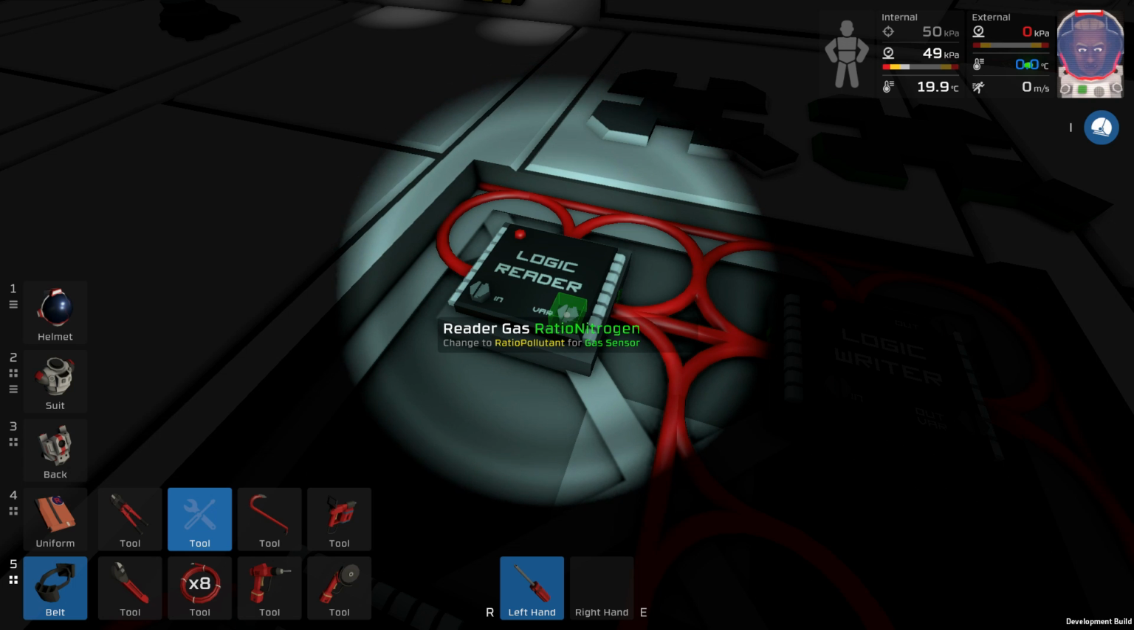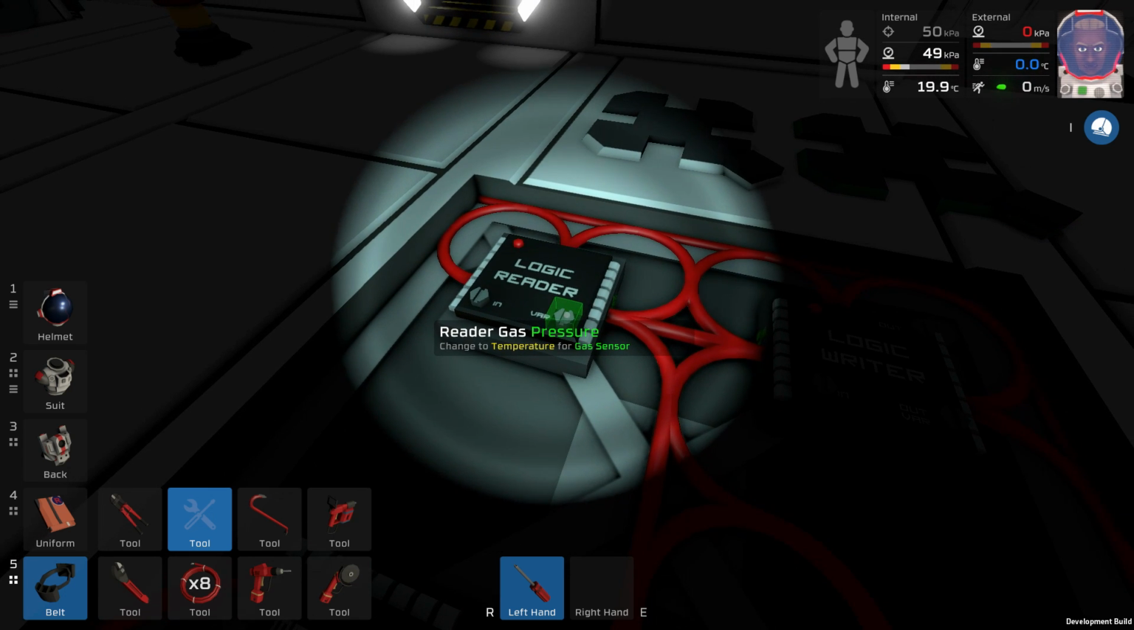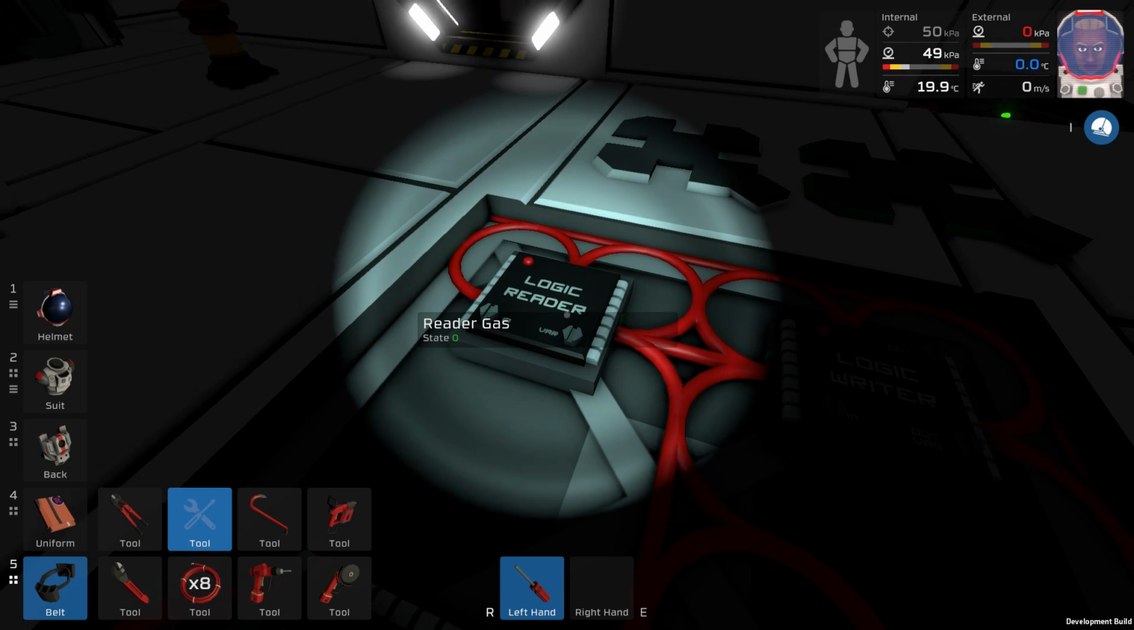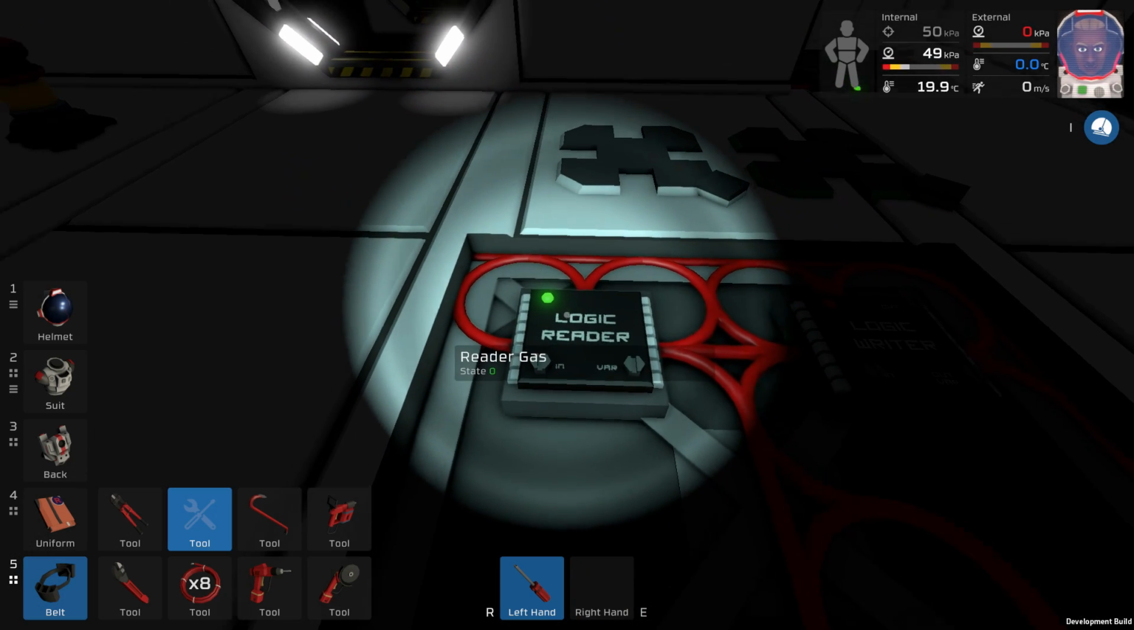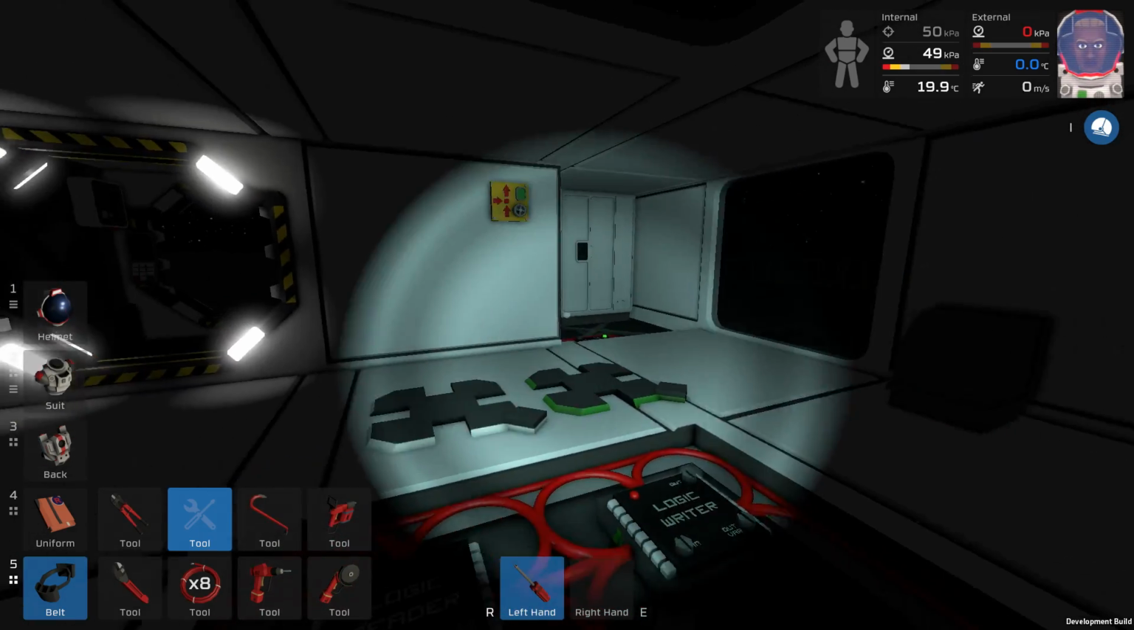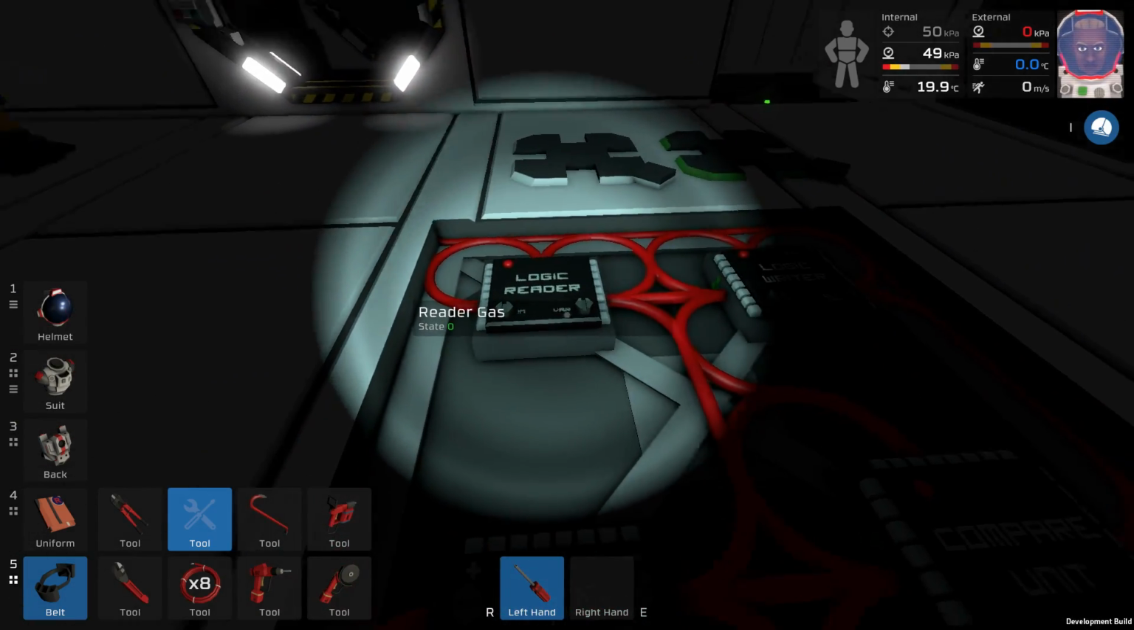What is the variable gonna be? Oh, there's actually a few things we can check. We can check for certain gases even. But what we want is the pressure, so we know how much gas we released through the gas mixer. So now we will get a number on this as soon as we have a little bit of pressure, but at the moment, of course, the pressure is 0, so the state is also 0.